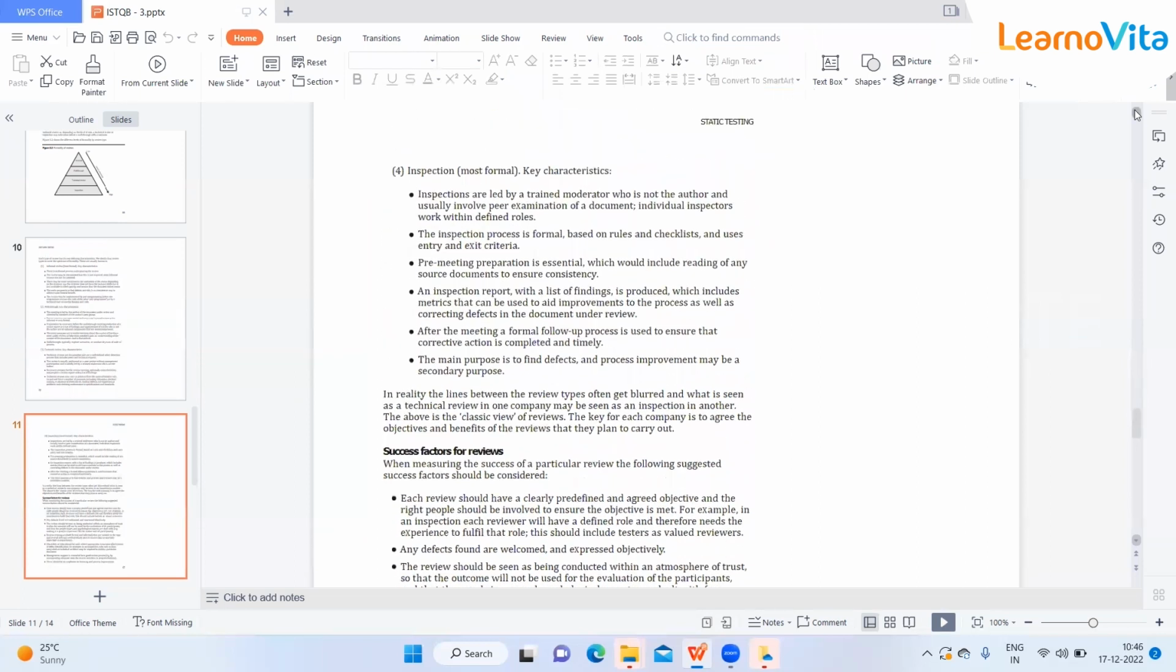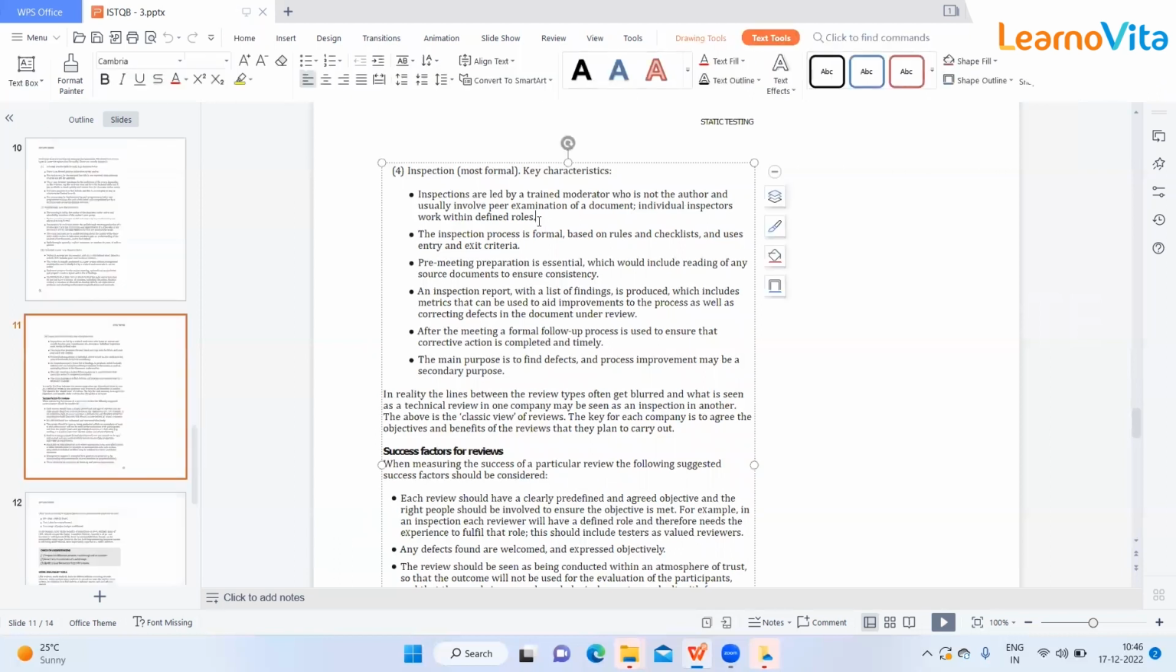Now the most formal one is inspection. Inspection is led by a trained moderator who is not the author and usually involves peer examination of the document. Individual inspectors work within defined roles. So in the inspection, there will be multiple individual inspectors. The inspection process is formal, based on rules and checklists, and uses entry and exit criteria.